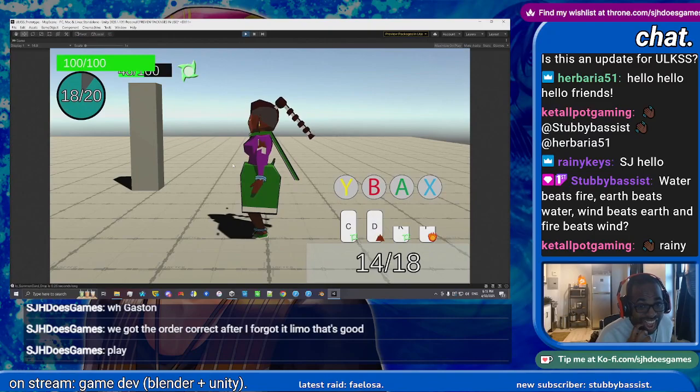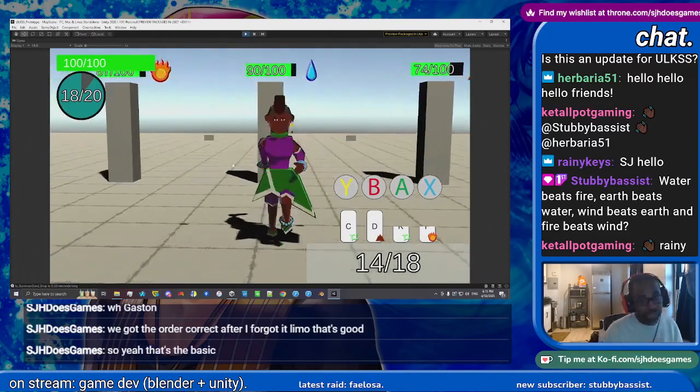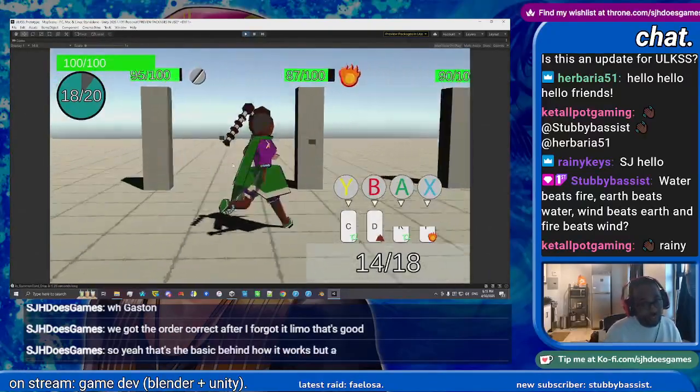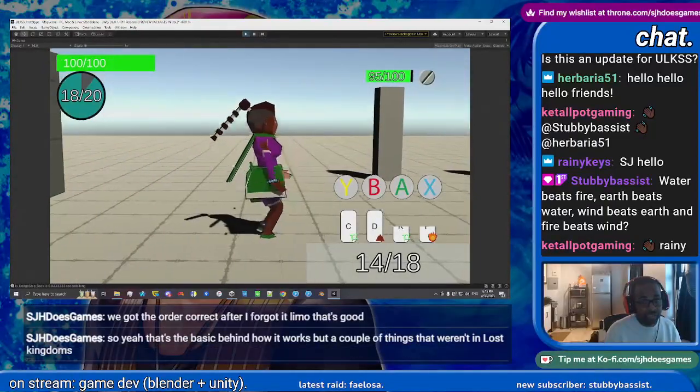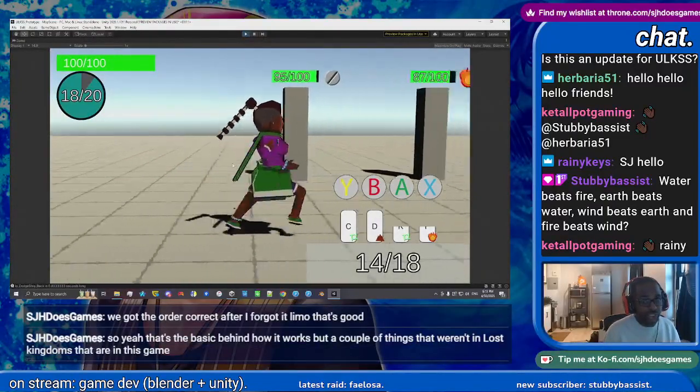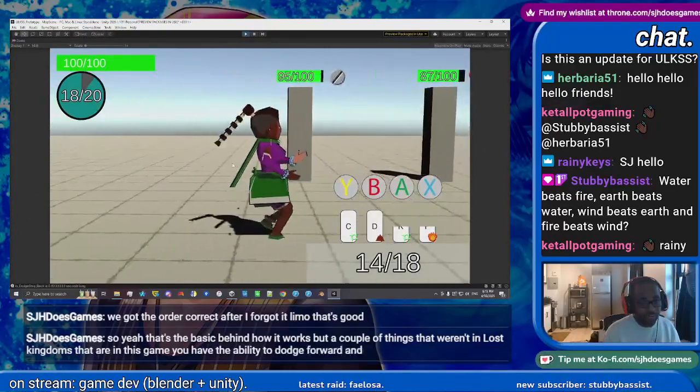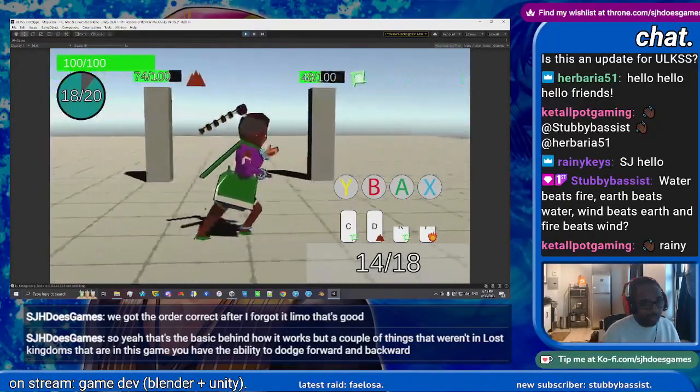So yeah, that's the basics behind how it works. But a couple of things that weren't in Lost Kingdoms that are in this game: you have the ability to dodge forward and backward, and you get a little bit of invulnerable time.